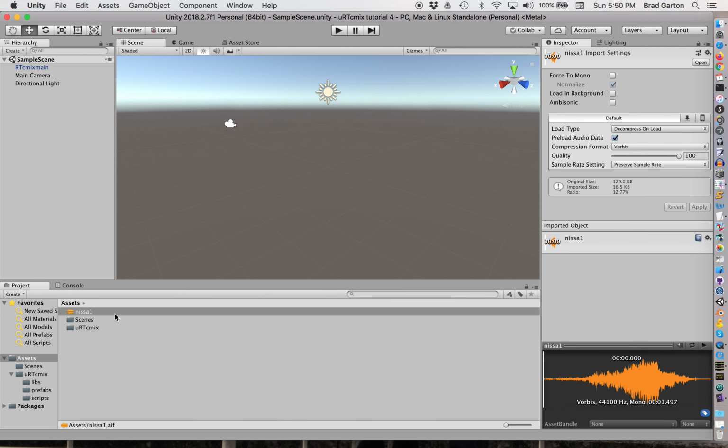Hit play, and you should hear a very weird cat meowing. There it is. Yes, that is one amplitude modulated cat.